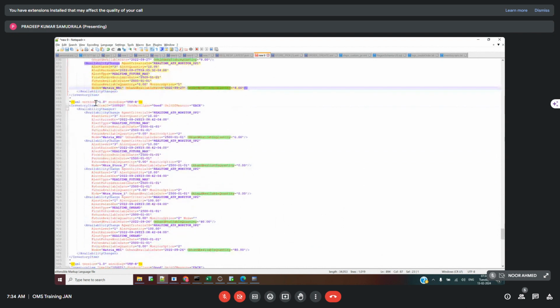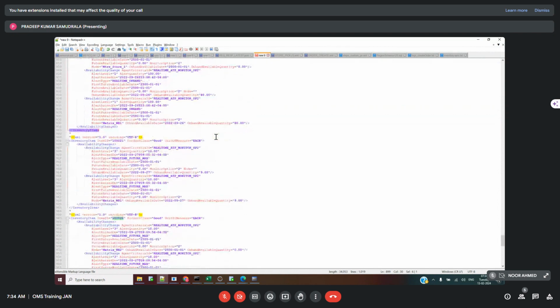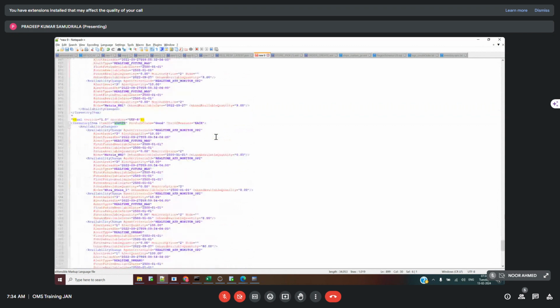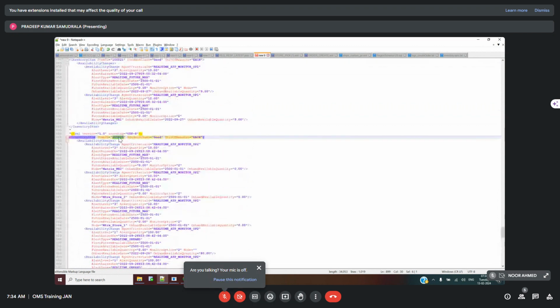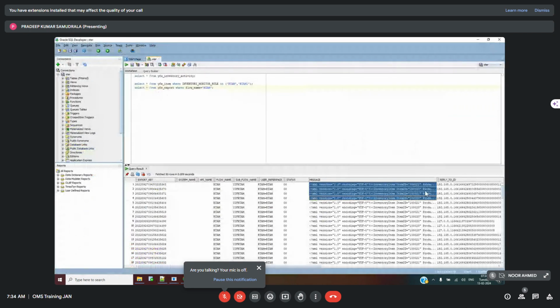Whereas for this particular item 100020, we have configured node level information. It is having monitor option 2. Let me try to get only monitor option 1.